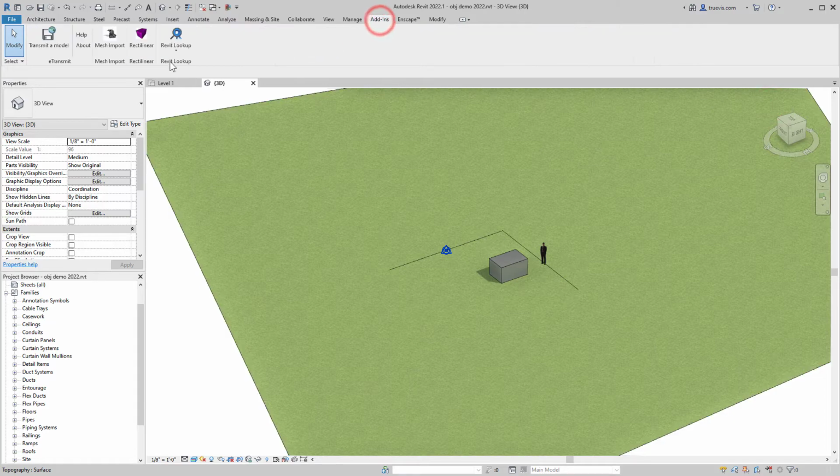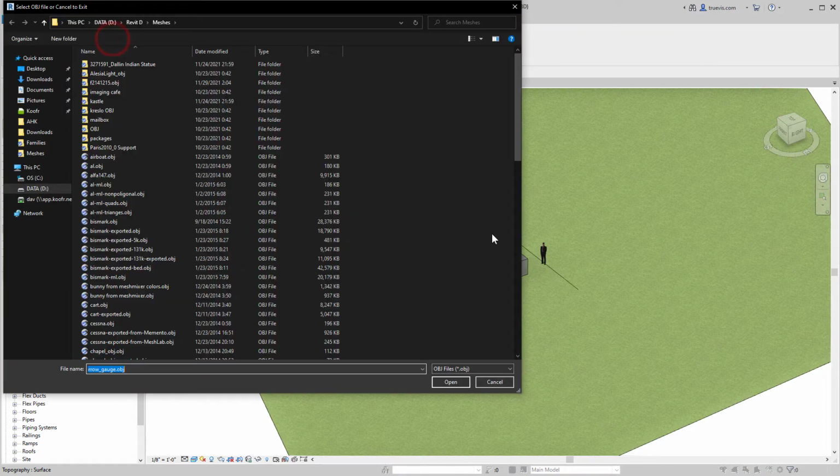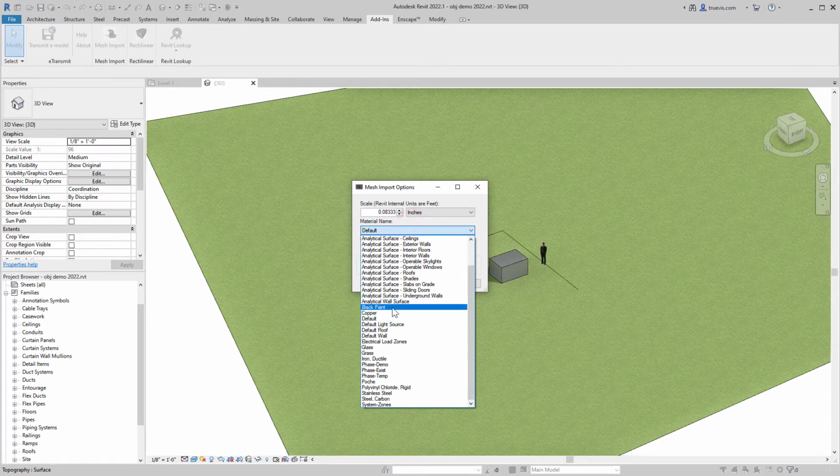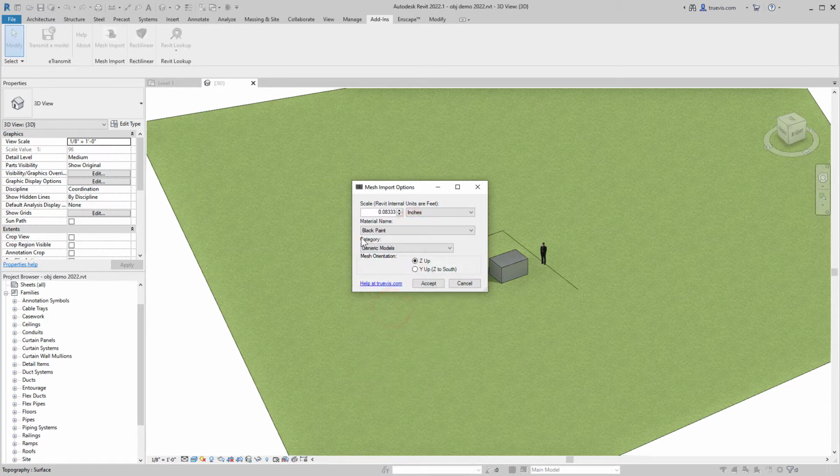Add-ins tab, Mesh import button. We give it a file name. We have some options here. I'm going to set the import units to inches, and I can give it any number here. It's a scaling value. Material name: I'm going to call it black paint in this case. Category: I have a limited number of categories, and generic model is fine.